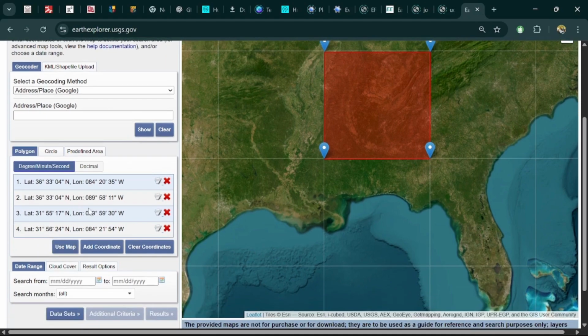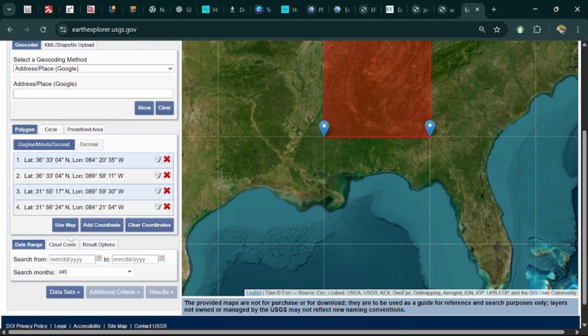And then here's where you have to pay much attention. So here we have a date range, cloud cover, and then result option. So in the date range, you have to select your date. So imagine we are downloading a Landsat image, which has a 30 meter to 60 meter resolution, and then we want to set our date here. So we have to know which date we want, and then which Landsat image we are using.